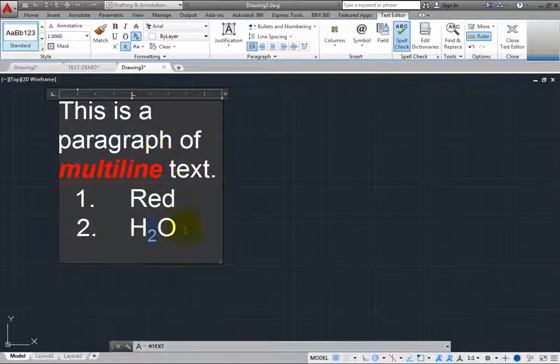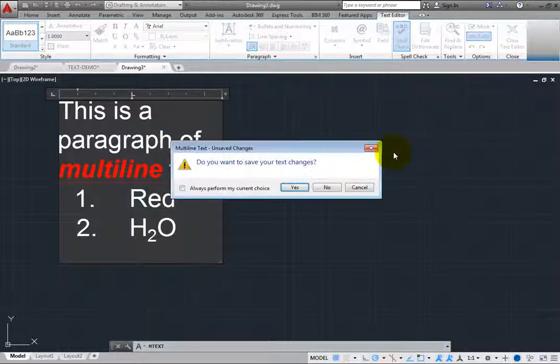When you are finished entering text and everything looks the way you want, you must close the Multiline Text editor. To do this, on the ribbon, click the Close Text Editor button. Note that you can also press the Escape key to exit from the editor, but if you use this method, the program displays an alert dialog asking if you want to save your text changes.